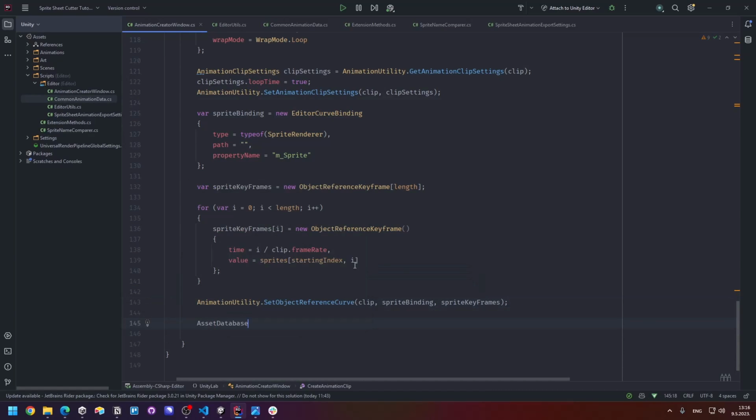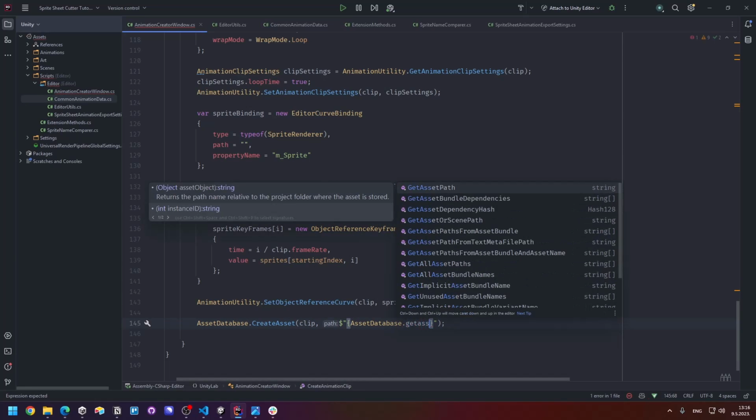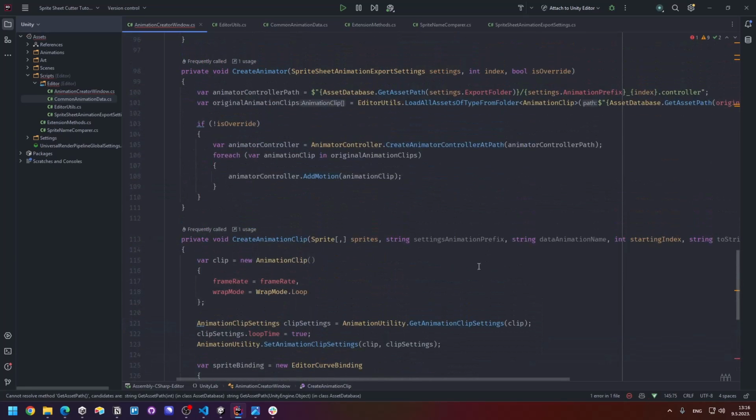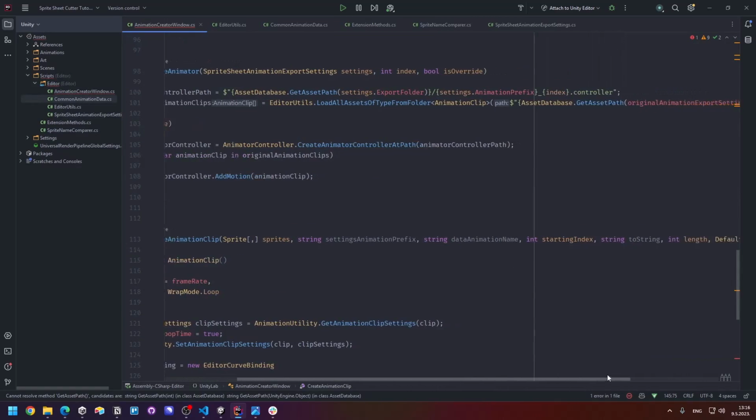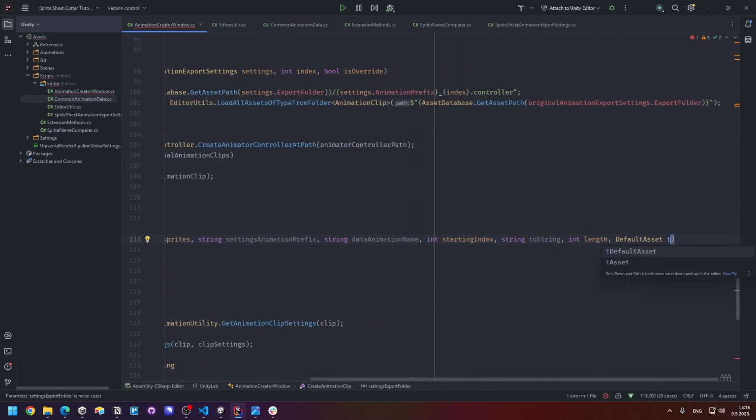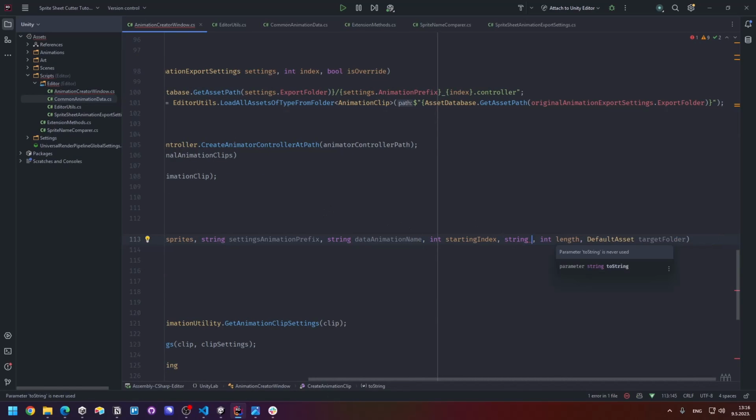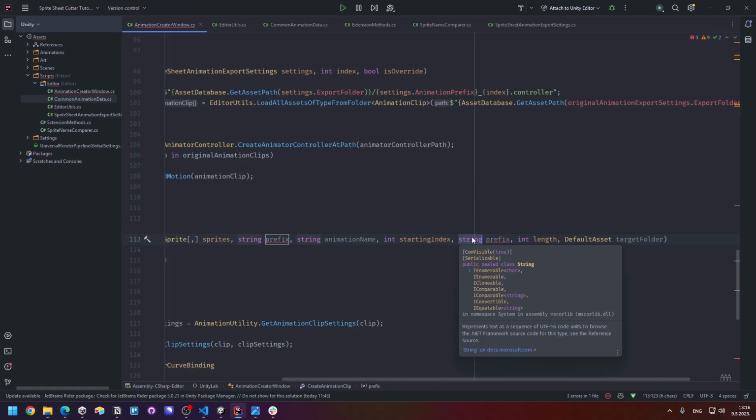And we're going to use AssetDatabase.CreateAsset with clip, and we're going to have this, of course, AssetDatabase.GetAssetPath, and we're going to have the settings export folder. This is going to be targetFolder. This is going to be prefix. Oh, sorry. This is prefix, and this is going to be a suffix.